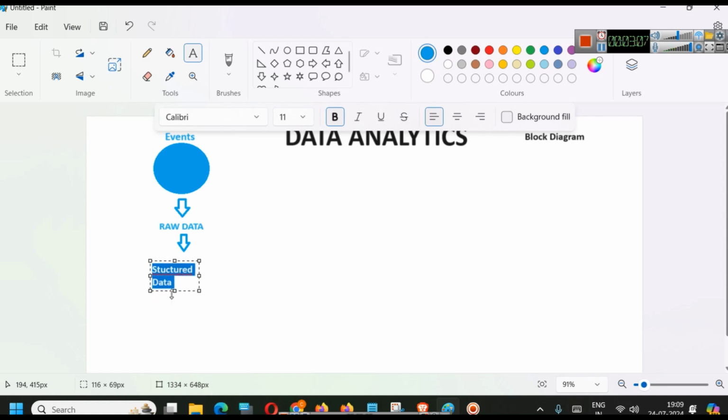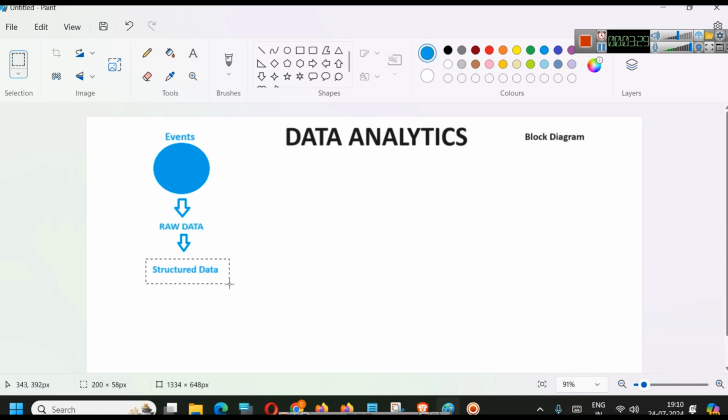Now, what is structured data? As the name suggests, structured data is the data which has a defined structure. It can be a tabular structure, it can be any other kind of structure, but it follows a pattern and there are some rules and regulations while creating the data. So now we will have a look at one such structured data.